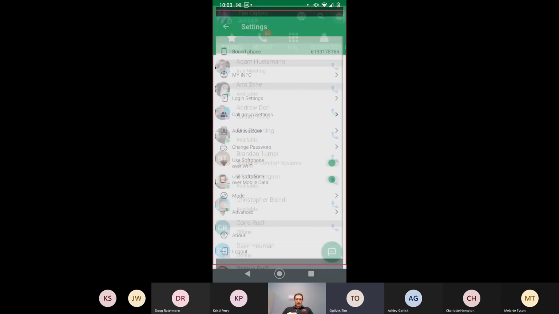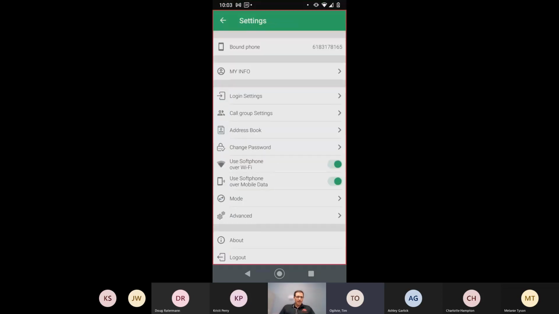So I want to jump into settings right away and talk about a couple of technical things that need to be verified when you download the application. And to download the application, you just go to either the Apple Store or the Google Play Store. It is a free download. Anybody can download the application.